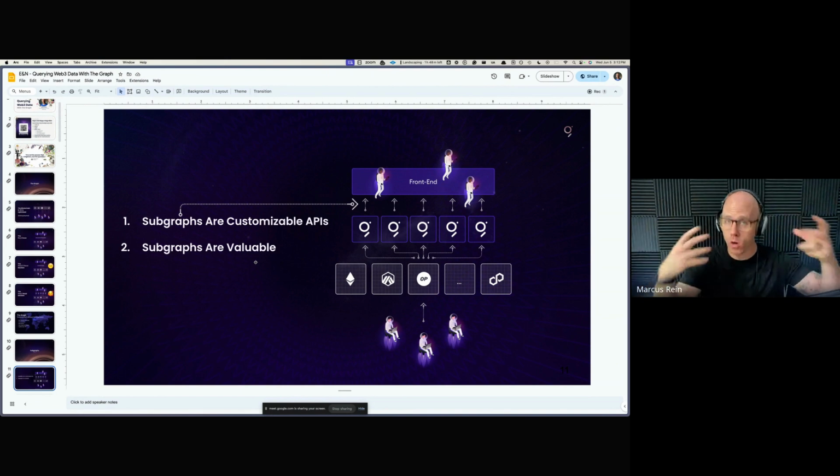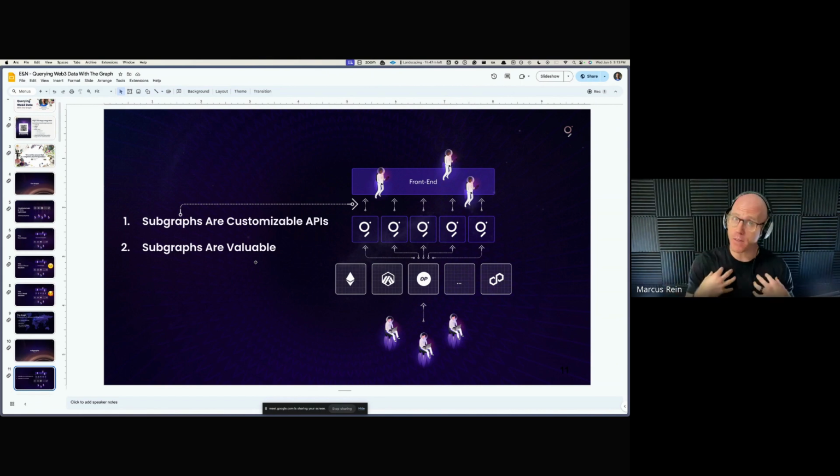If we've put work into this customizable API and organized data in a way that is valuable, well, there are ways that we can get returns on that as developers. There are ways the ecosystem can get returns on that. It is very much motivated by the GRT token.